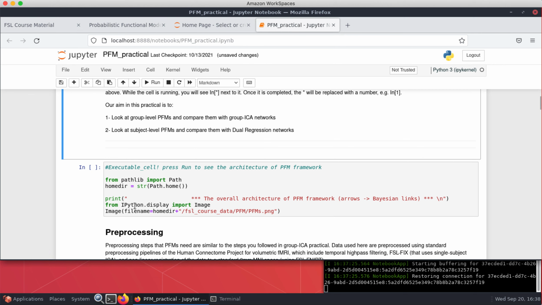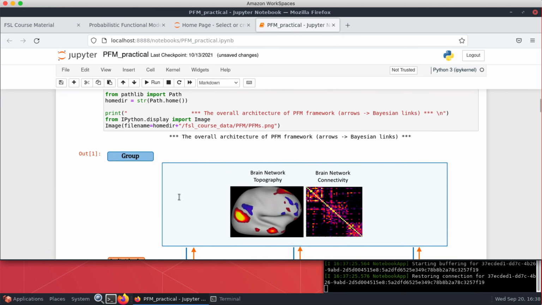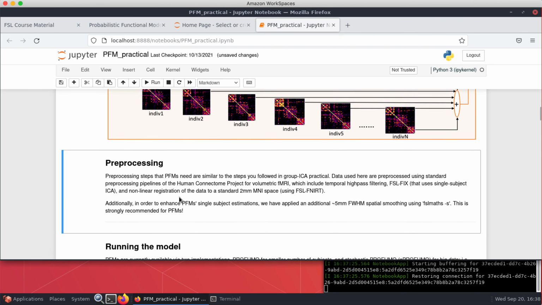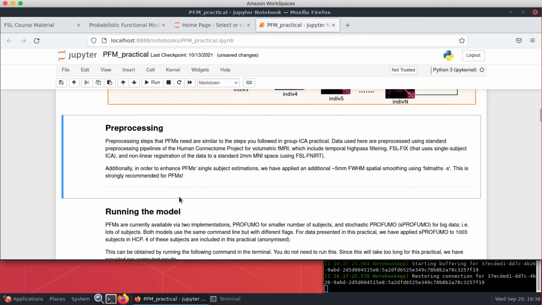Throughout the practical, you will see some boxes that look like this. These are Jupyter Notebook cells, and when you see hashtag executable cell at the beginning of a cell, it means that you can press the run button at the top and run that cell. When you run a cell, you first see a star in this bracket, and once it has finished running, it will be replaced with a number. Let's just run this one, which will print a figure, a flowchart of the PROFUMO framework, and then move on to the instructions for the practical.